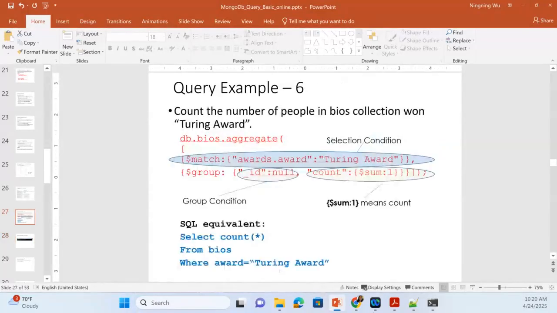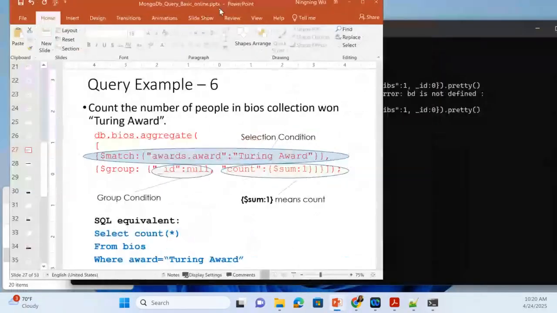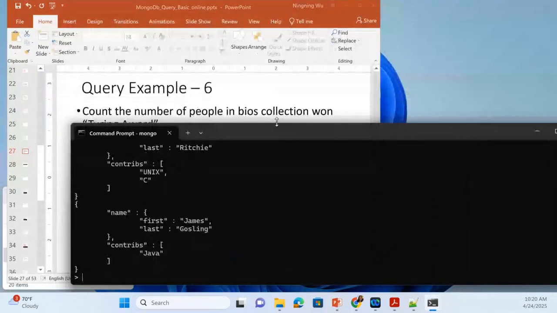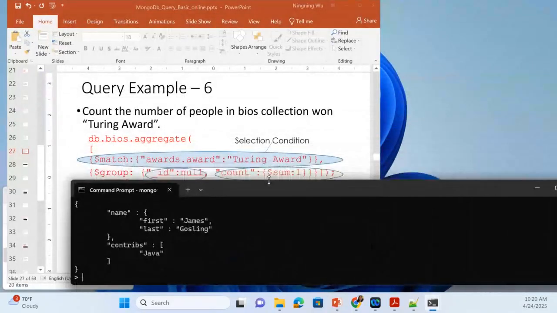Okay, so I think that's the result. We probably can run this query. Unfortunately, I won't be able to copy it, so let's type it in.